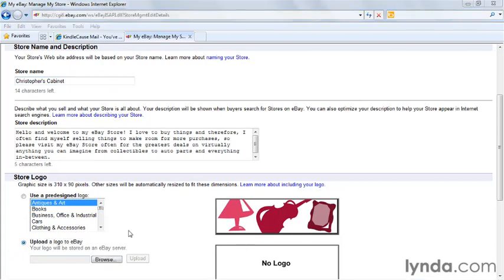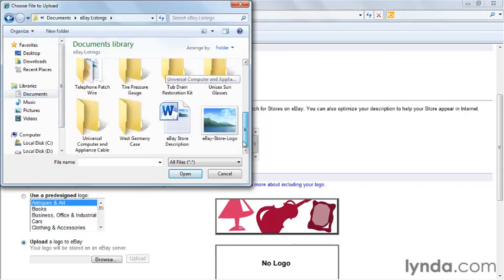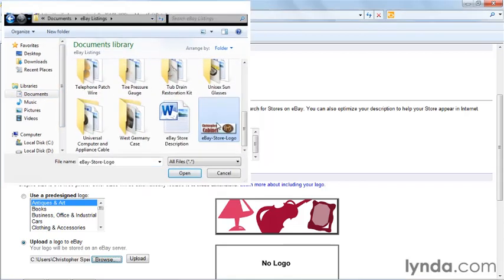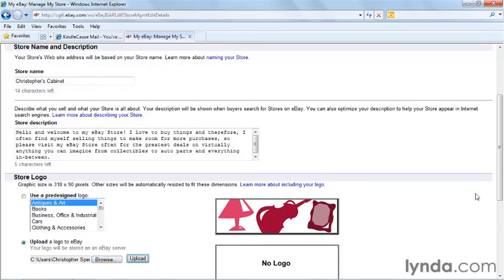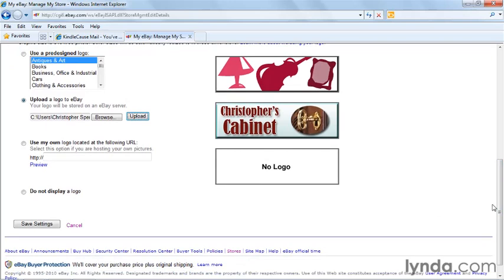And I actually have a logo that I made, and I put it on the computer here. So I'll go in and I'll take a look at the custom logo that I made, which is right here in my folder for Christopher's Cabinet, and I'll upload it. There you go. Now the logo has to be exactly 310 pixels by 90 pixels in order for it to look perfect. If you don't make it that size, eBay will readjust it and it might look a little distorted.